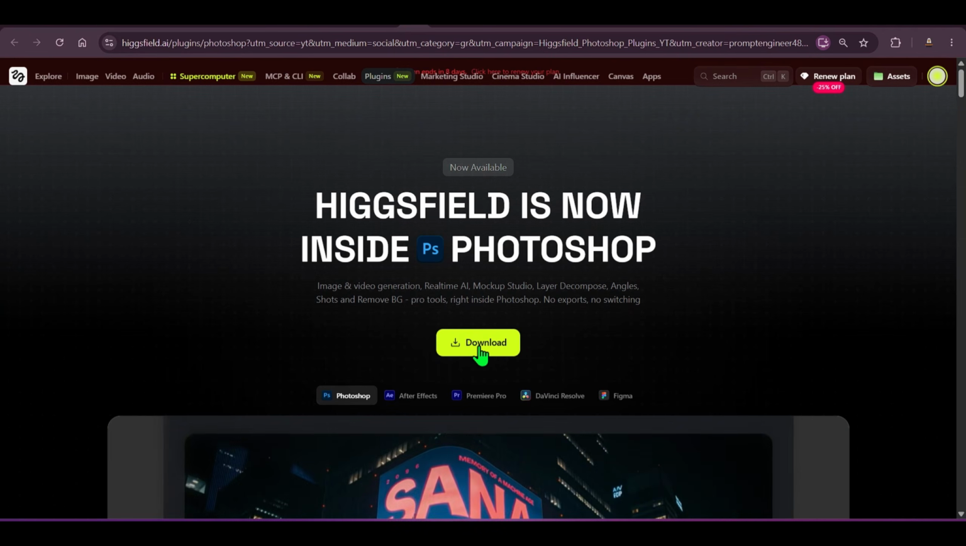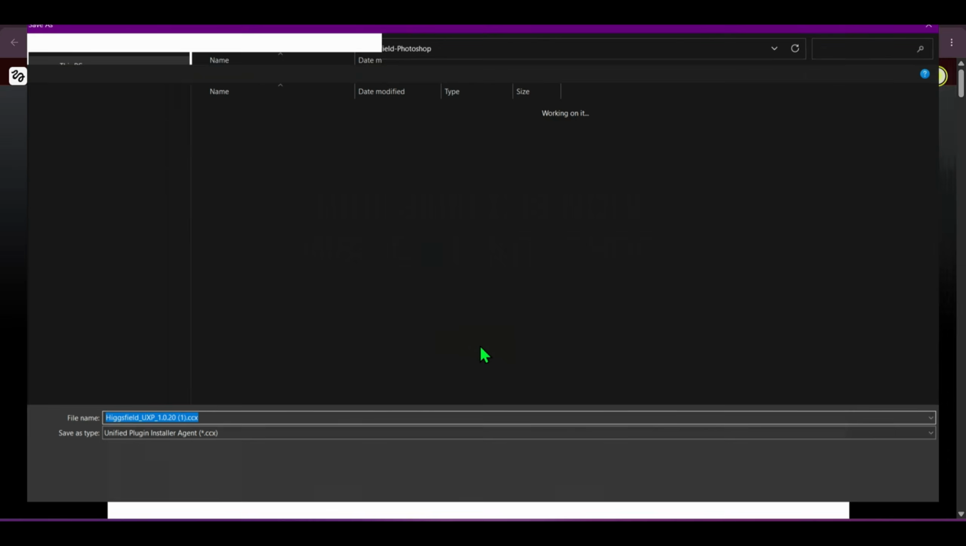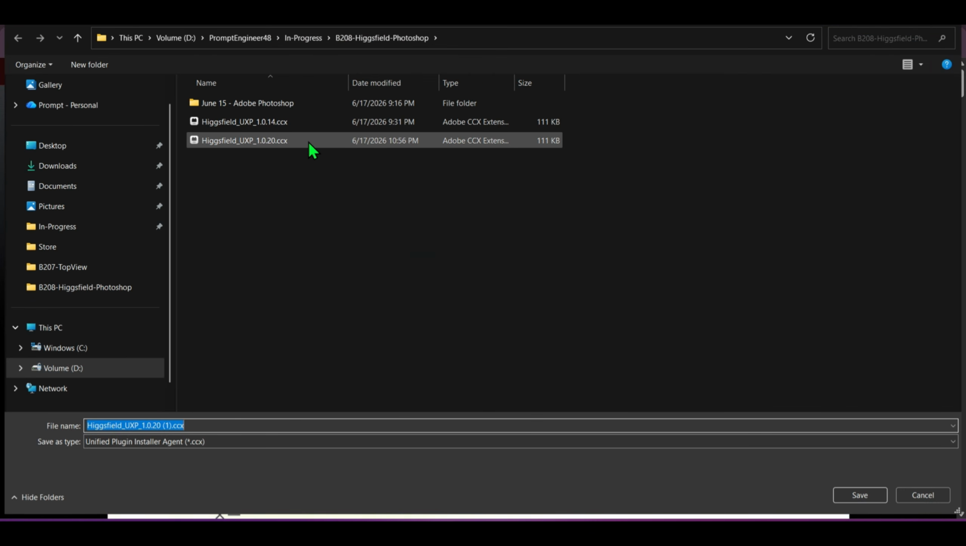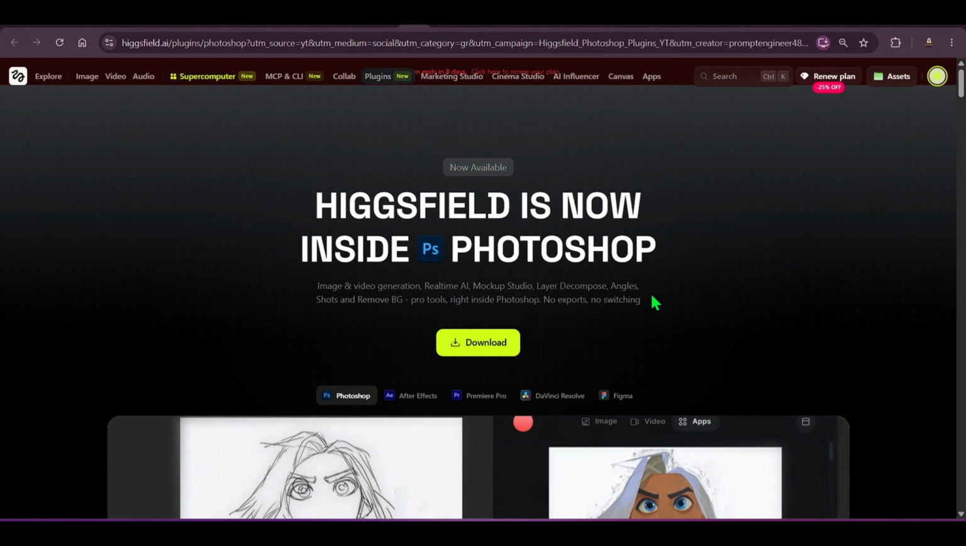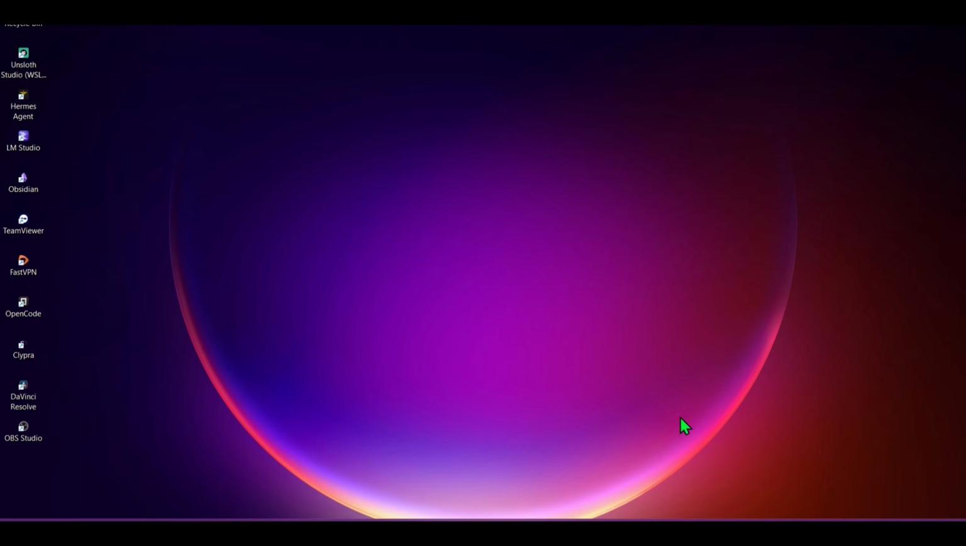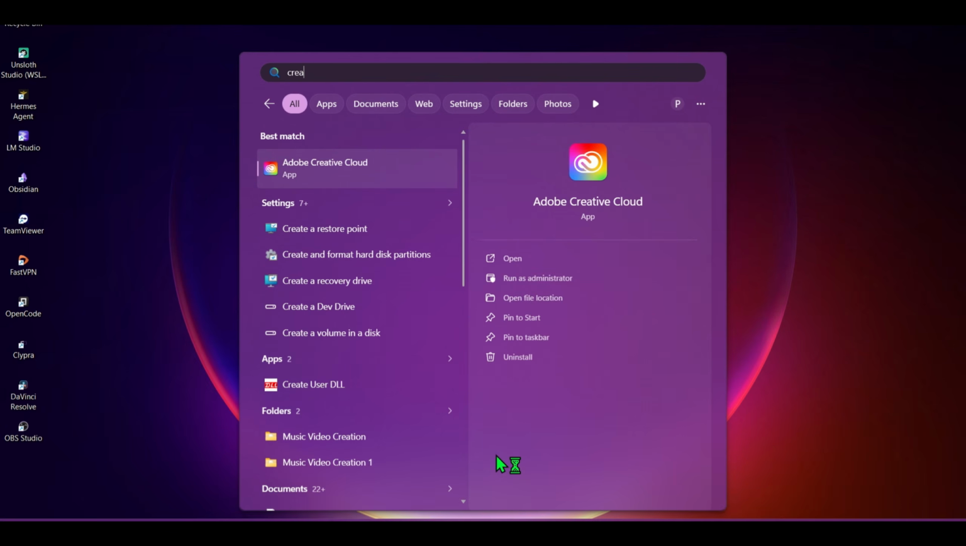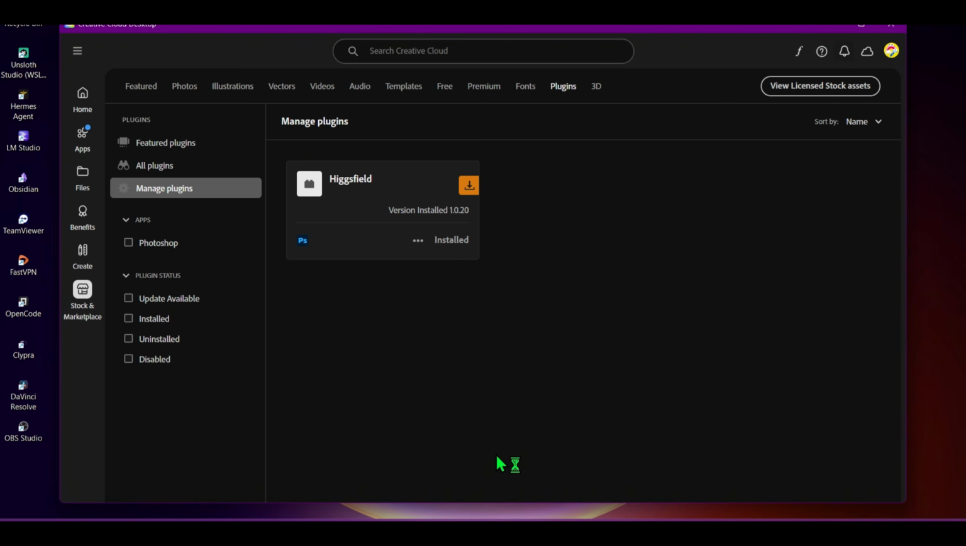First we need to download this file. So I click on download here, and this is a CCX file, and we download that. Also, we need to have Photoshop. By the way, this will only work if you have a Creative Studio of Photoshop, which means you need a paid plan. So Adobe Creative Studio is something that you need.